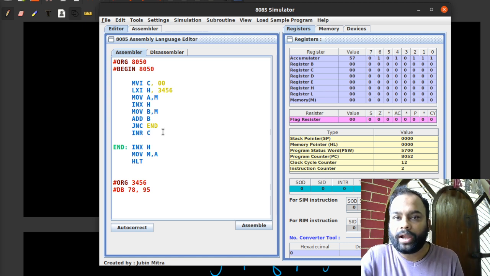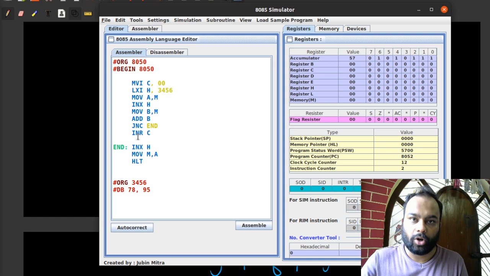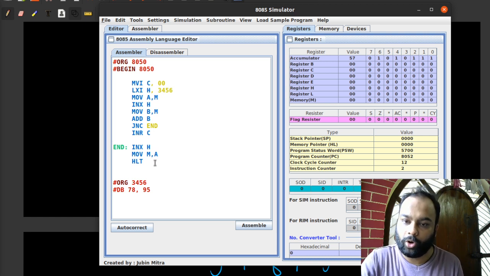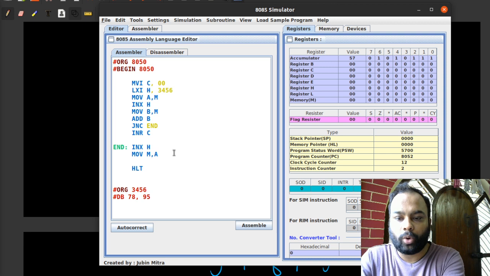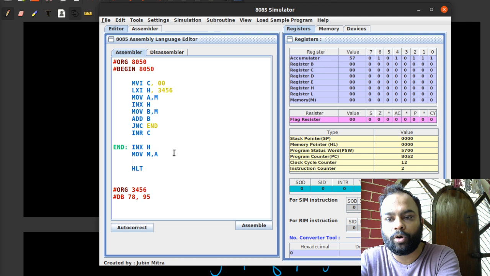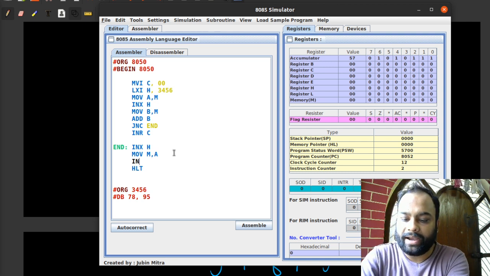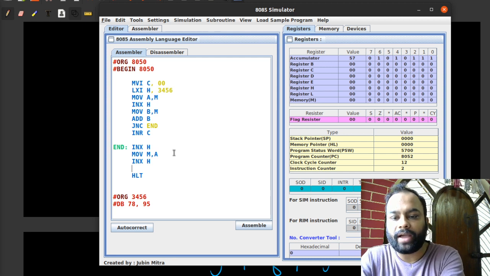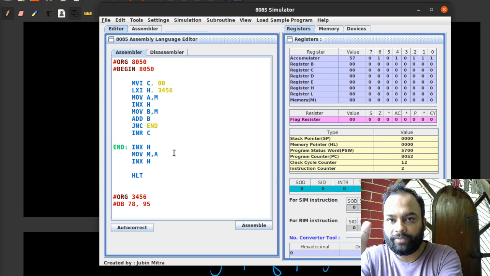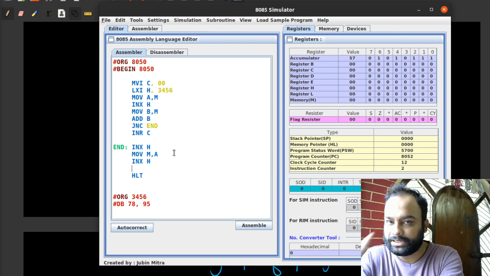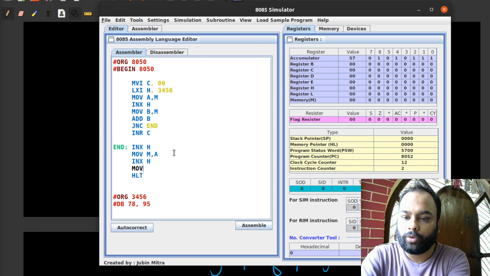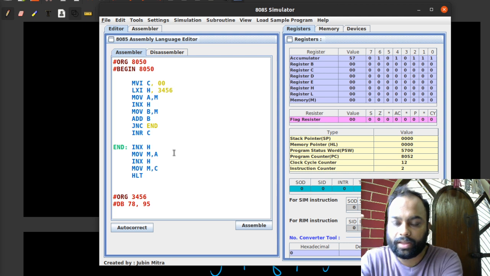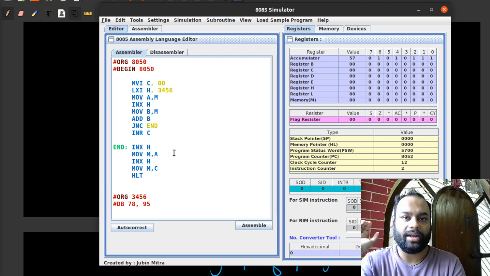Right. So if the carry flag is set, well and good. If it is not set, also good, no problem. So here, after storing the result into the memory location 3458, let's increment the value of register H once more. In the next memory location, I am going to store the content of register C. So I'm going to move the content of register C into M, right? So that is what I do.